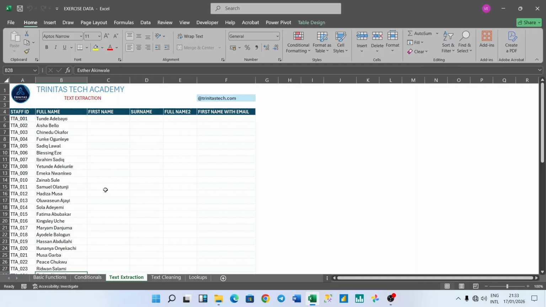In most cases, as a data analyst, you will have names in a particular data set. You may have names of sales reps, customers, or employees in a particular column, but you'll be asked to separate them into different columns. These are most of the things you'll be doing as a data analyst. On the spreadsheet, you can see that the names are written in one column, which is full name. And our task today is to separate the first name from the surname.